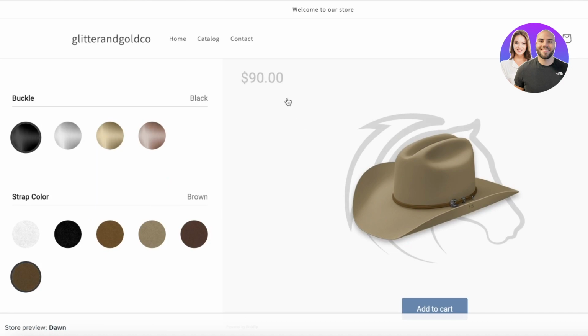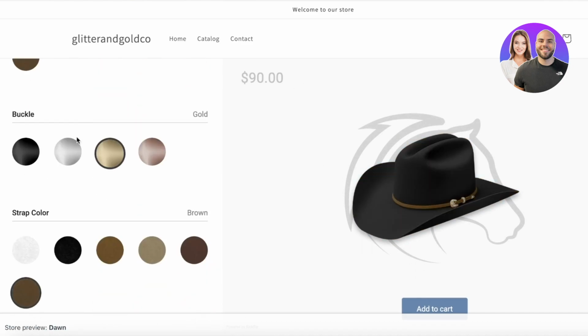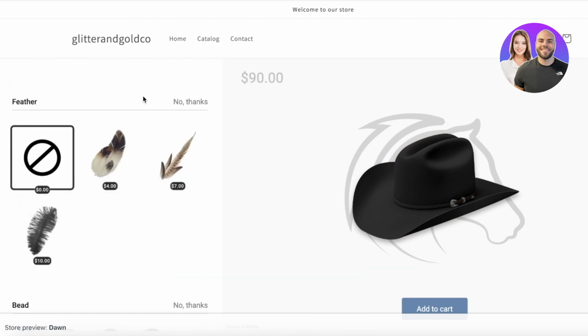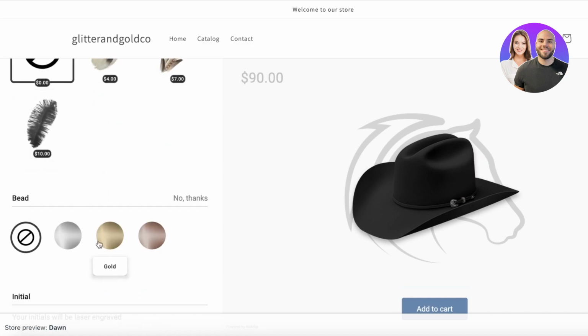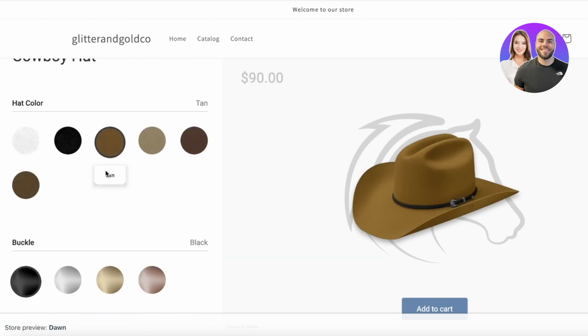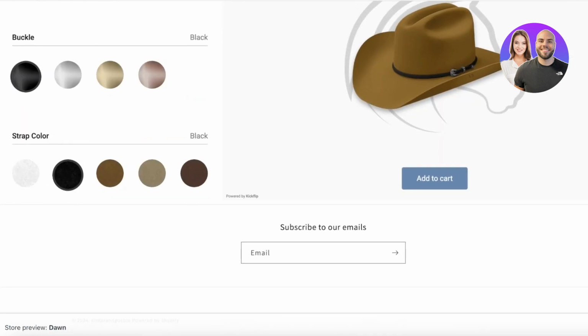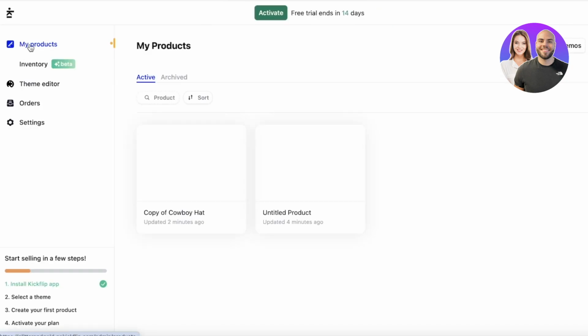Now, just like that, our product is now ready, and then I can choose the color that I want, the buckle color, the strap color, and then you will see the feather options. They have different price points available. And then we have the bead colors, and like that, I can insert initials. We have the sizes as well. Now, in this way, you can build any kind of product you want on Kickflip, and it's very easy to do.